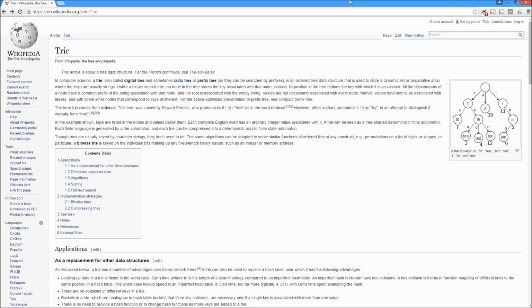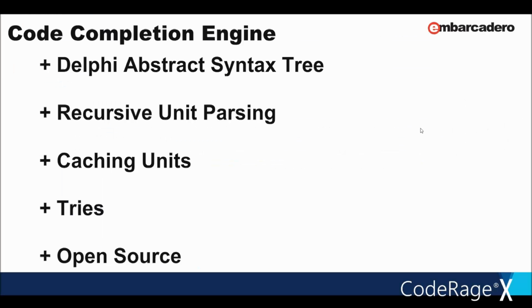Here is the Wikipedia entry for a digital tree, and there's a small diagram here that shows you how it works in theory. The Object Pascal code completion engine has been open sourced separately from TrollEdge and can be found on GitHub.